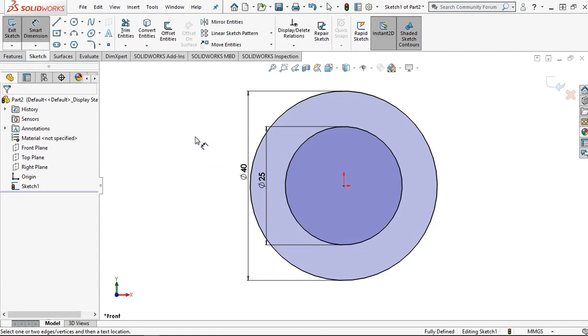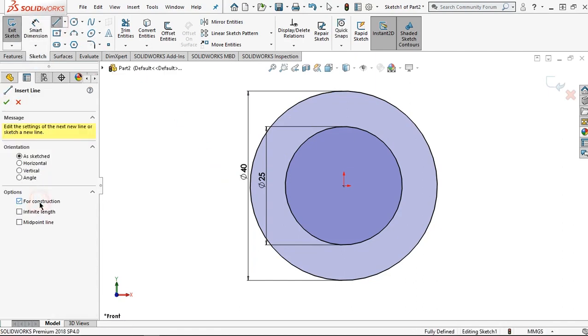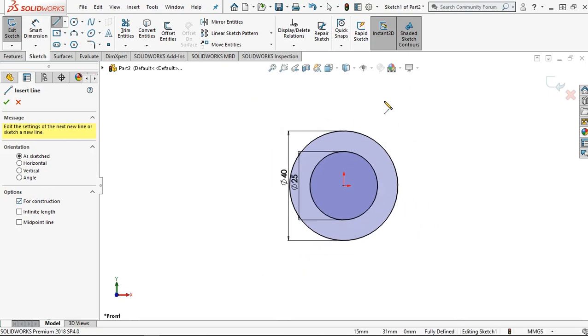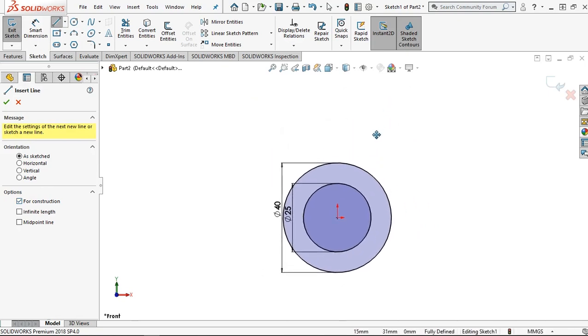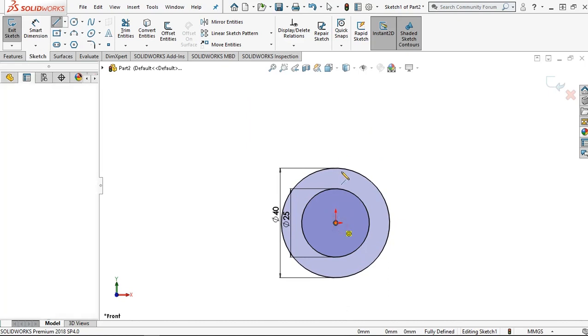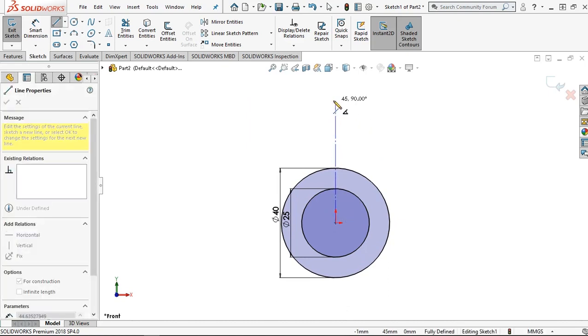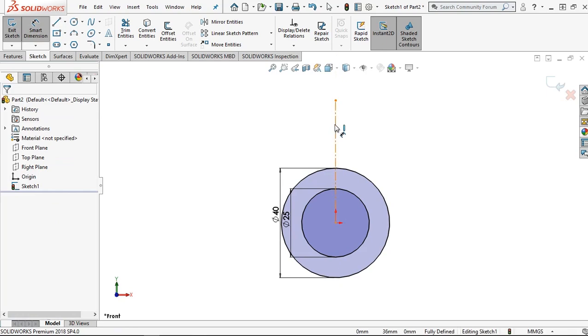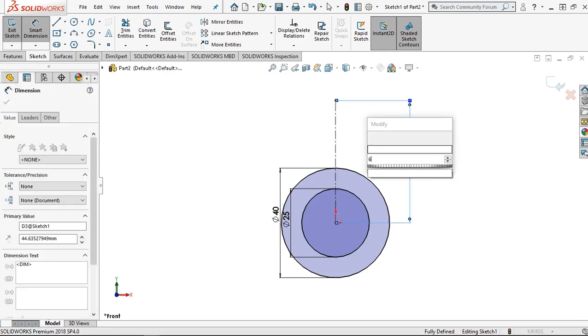For the next step, click to this line and make it a construction. Zoom out, start from this point, click smart dimension, and I want to make it 65 millimeter.